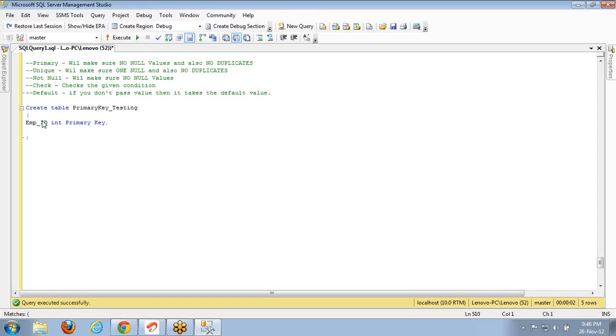Now let's see how this primary key works. I'm defining only 2 columns. My intention is not to test how many columns there can be or how to insert data. My intention here is to test the primary key constraint and how it works. So I'm going to define only 2 columns. One is the primary key column, which is integer data type, and another one is the name column, which is varchar data type.